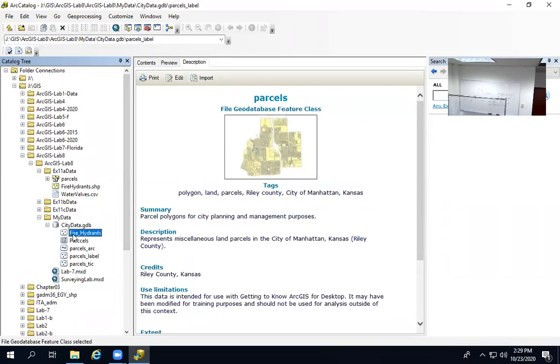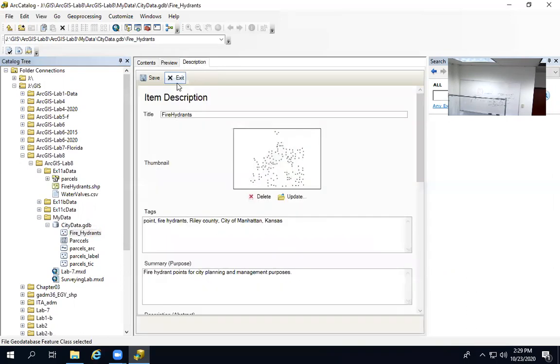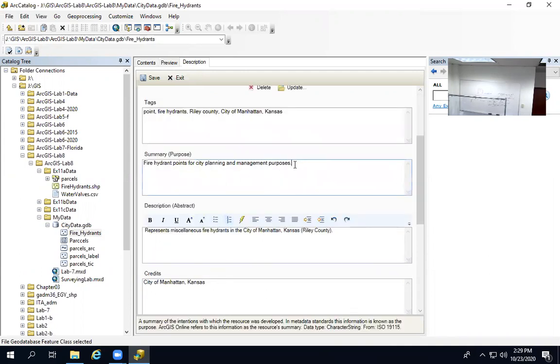So let's just, for fire hydrants, do a little bit of editing. There is some information, I thought there was not, maybe because it was a folder file. So let's write here some added information.